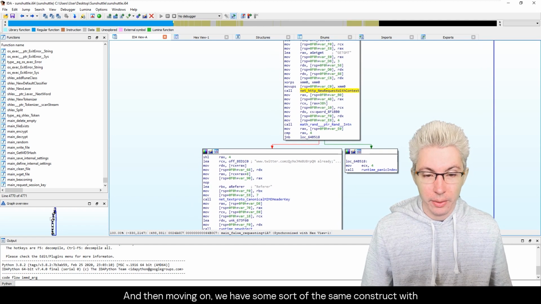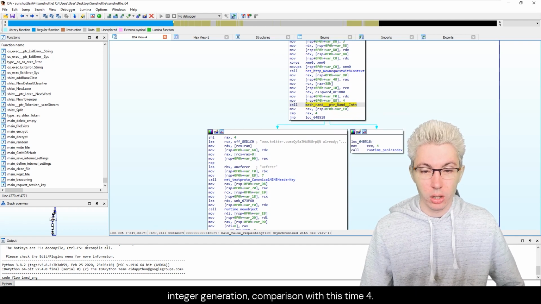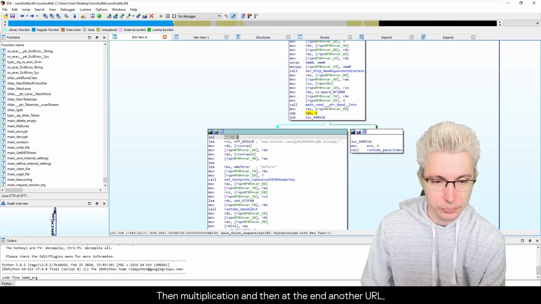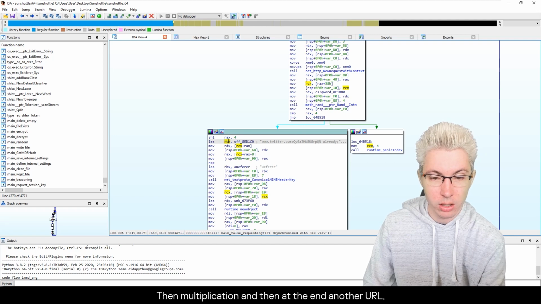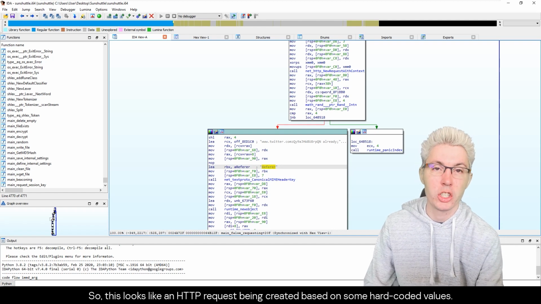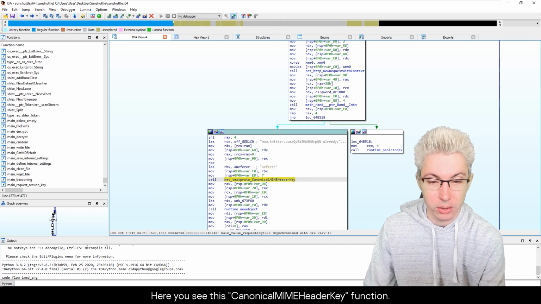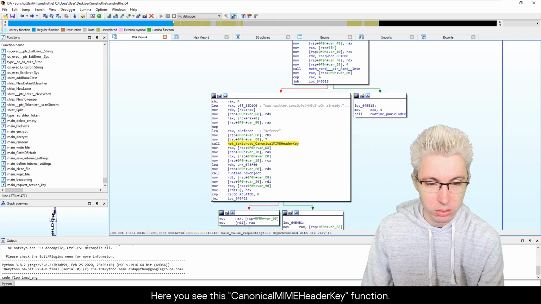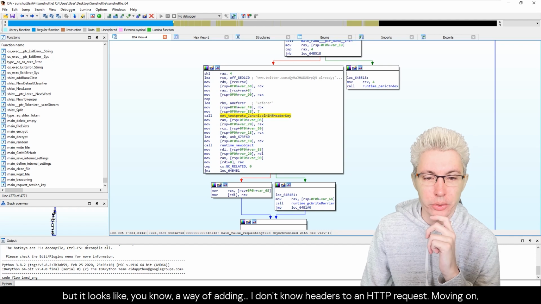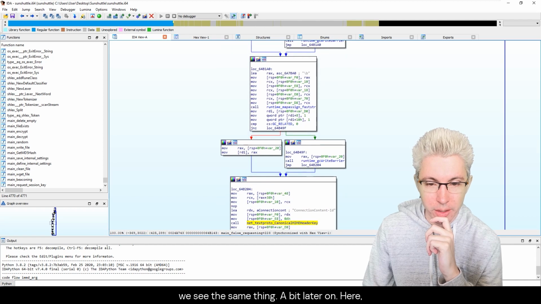And then moving on, we have sort of the same construct with integer generation, comparison with this time 4, and then multiplication. And then at the end, another URL, which this time appears to be used as a referer. So this looks like an HTTP request being created based on some hard-coded values. Here you see this canonical MIME header key function. I'm not exactly sure what it does, but it looks like a way of adding headers to an HTTP request. So moving on, we see the same thing a bit later on.